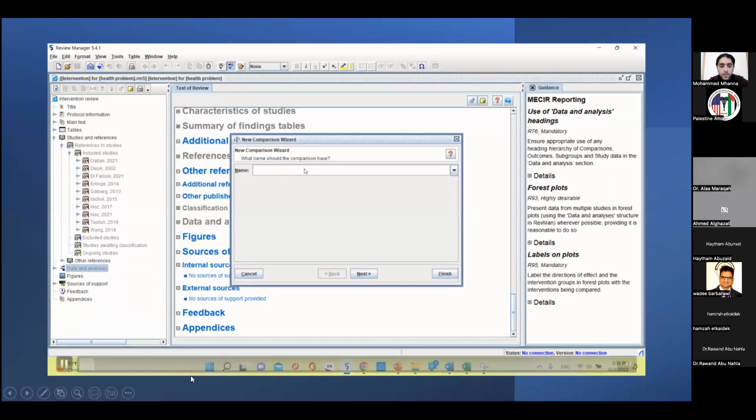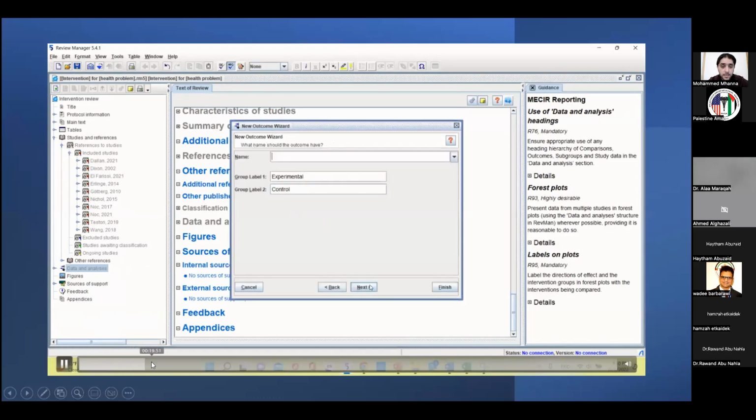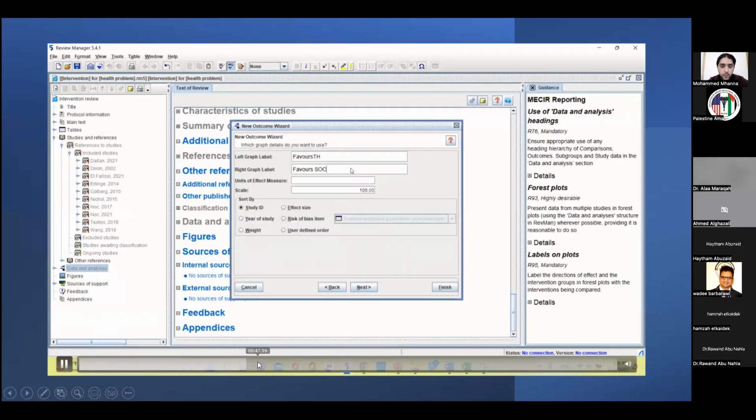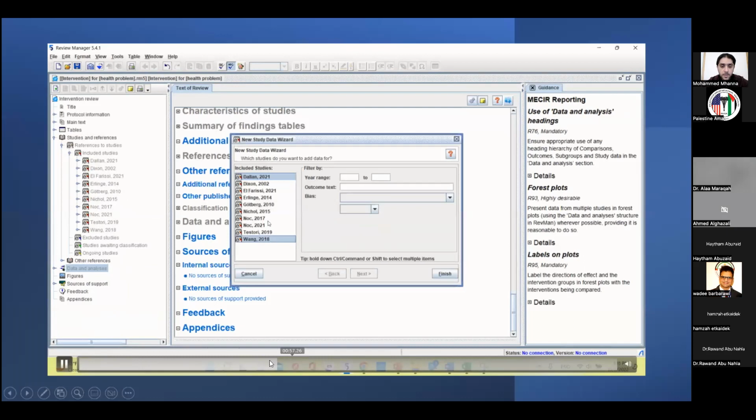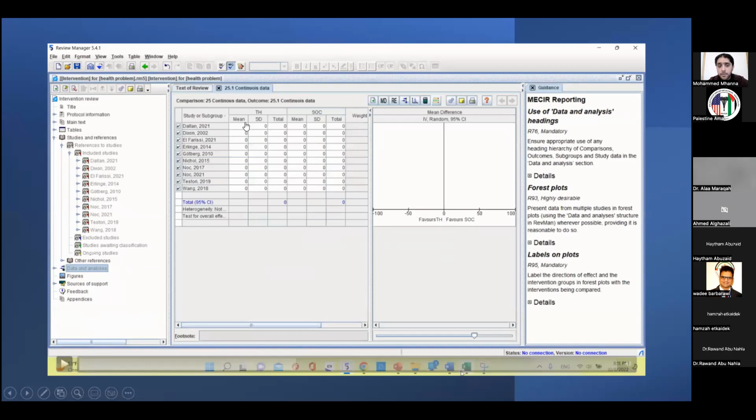After you're done with adding all of your studies, you may need to run a small analysis. Again, don't worry about all of these steps. You will know how to do this in more detail with Aziz, but you will know how to reach this point.